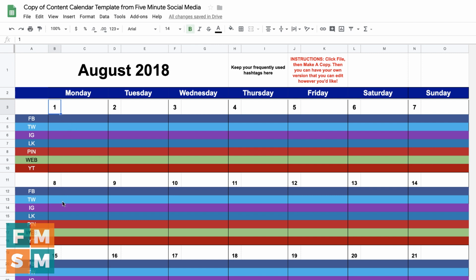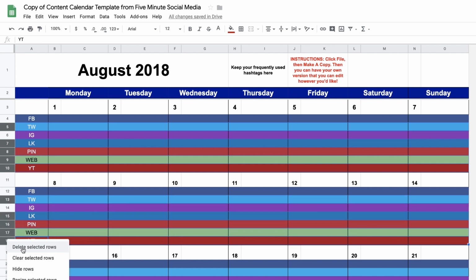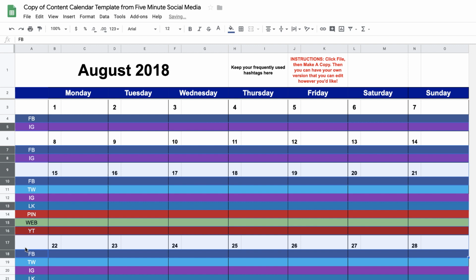So everything is kind of here to start. For simplicity's sake, let's say this is a company that only posts on Facebook and Instagram. So what I'm going to do is I'm going to click over here at the left side of this row, and I'm going to get rid of all of these rows that I no longer need. So everything but Facebook and Instagram. And I right-click, delete selected rows, and now they're gone.